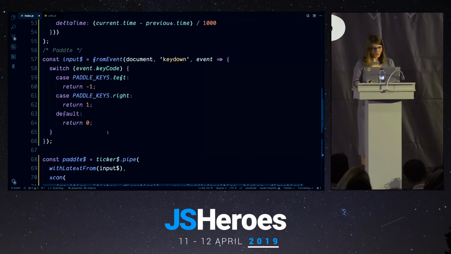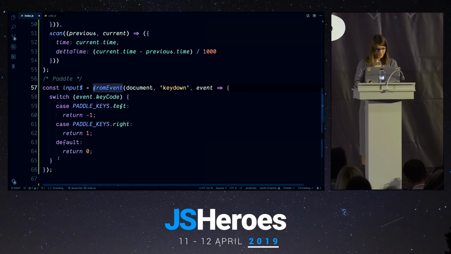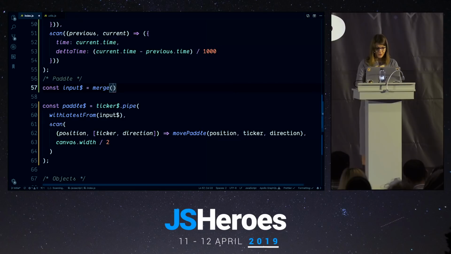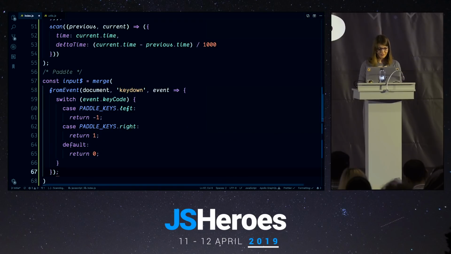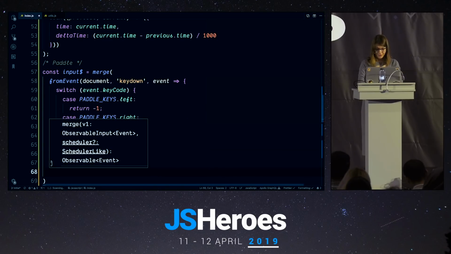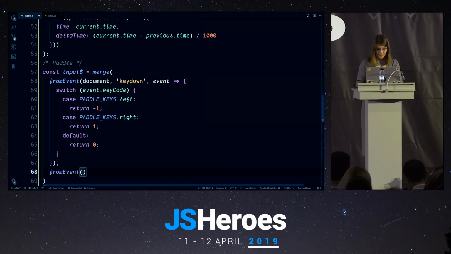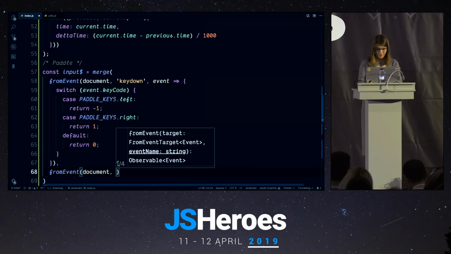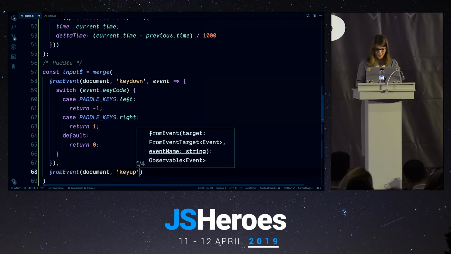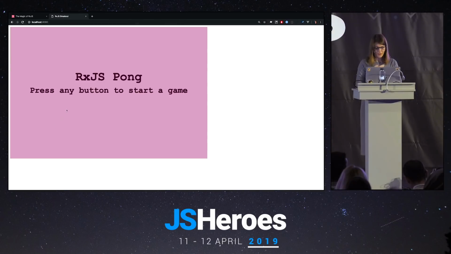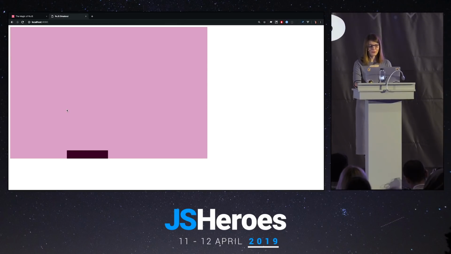Let's go back to our input and merge 2 streams here. So first is our familiar key down. Second is very similar. It's again from event. It will be document, key up, and we will just emit 0 no matter what. Okay, back to game. Cool. I'm moving a rectangle. Great feeling.